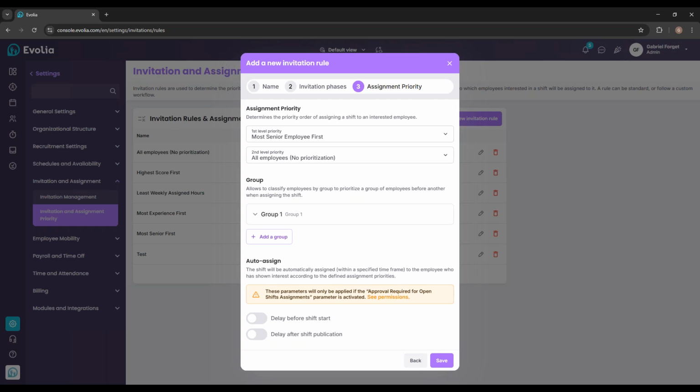So the assignment priority is interesting when you have... I'm sorry, I'm losing my words right now. But the assignment priority is interesting when you decide to invite all of your employees at the same time, and when you require an approval whenever there's somebody interested on the open shift.